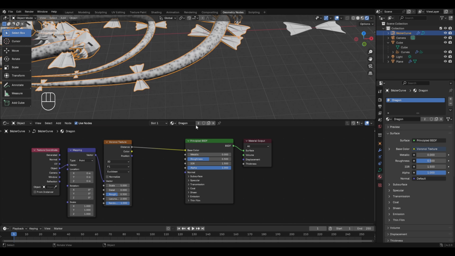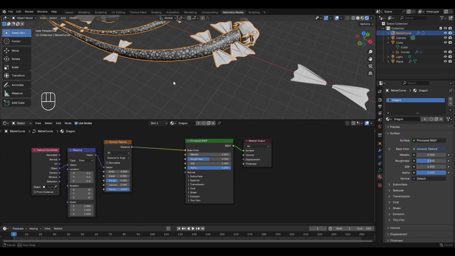Then for the output, I'll connect the distance socket to the base color, and now we have this texture with the spots on the dragon. Now to get the scale texture that we do see on the bodies of snakes and dragons, simply go to the Voronoi texture. Then in the second option, which is the feature output, select the distance to edge. And now you can see that we are having this scaled pattern applied on the dragon's body.